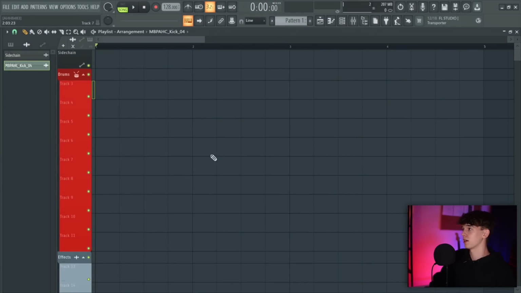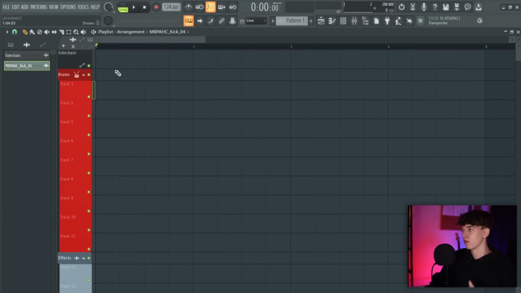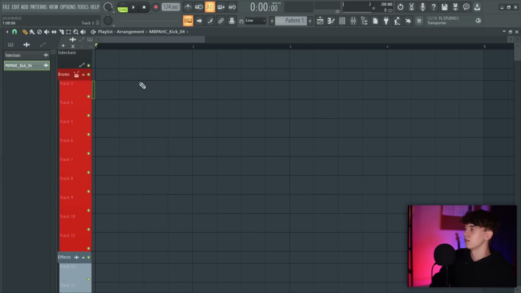So in this project, I'm actually gonna set it to maybe 124 because I want it to be a little slower than the standard house beat. Afro house can be roughly 120 to like 128, it just depends. But the next thing we need to do is get our kick. So I actually have one loaded up right here, and we can just paste this on every beat.